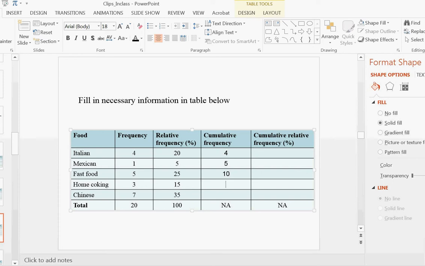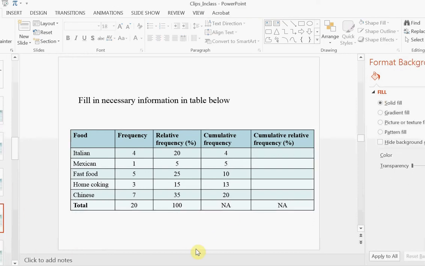For home cooking, this is the total number of frequency up to home cooking, and you obtain this cumulative frequency by combining the total frequency for all the previous categories and the frequency for home cooking. Now, the total frequency for all the previous categories is 10, and 10 plus the frequency for home cooking 3, you have 13. So you do this for all categories, and eventually you obtain this column of cumulative frequency.